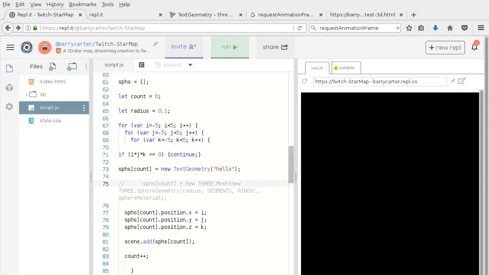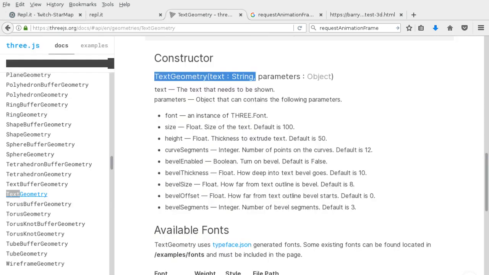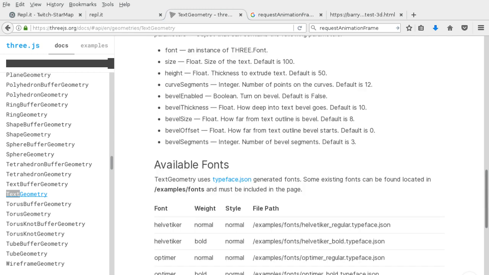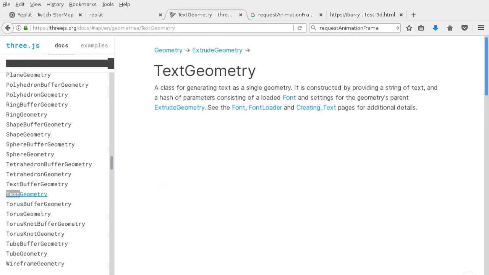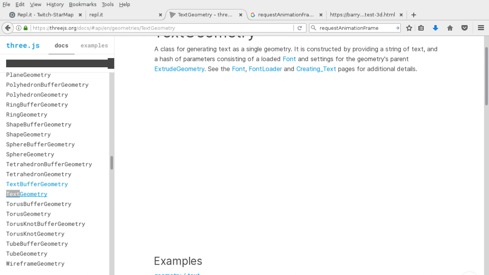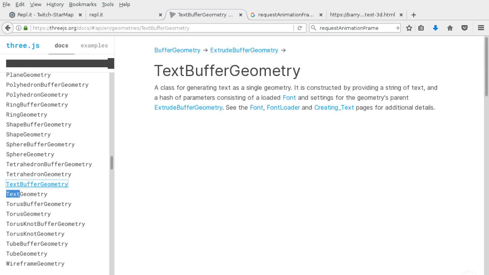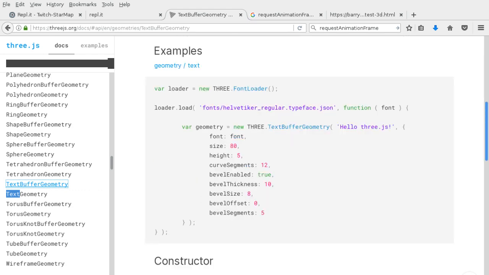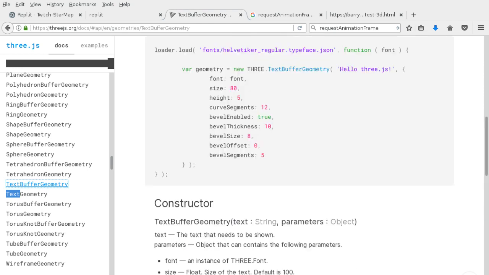Yeah, I think we need to do a little bit more to get these things to show up. Do we actually need an instance of three font, or can we not? Or do I want text buffer geometry? Wow. Okay, let's take a look here. Again, I have cheated, and I think I have used text geometry. And we're going to now find out if I have by a cheat command.